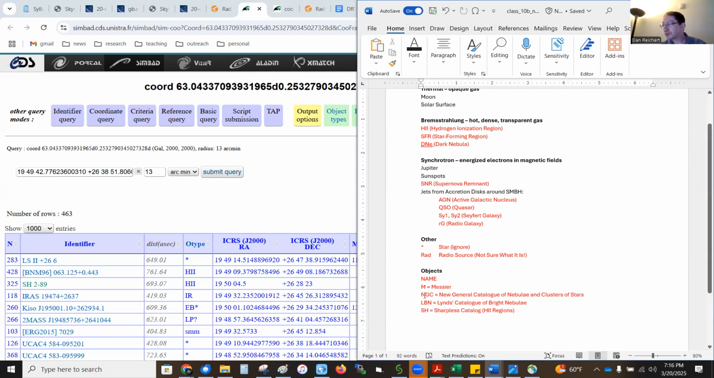NGC, those are quite popular, quite common. If it has an NGC designation, you can copy that, put it in a browser tab, Google, look at Wikipedia, you'll find information. Now, a little bit less common, but you can still search on these things, LBN.